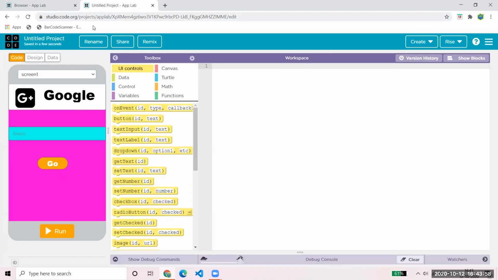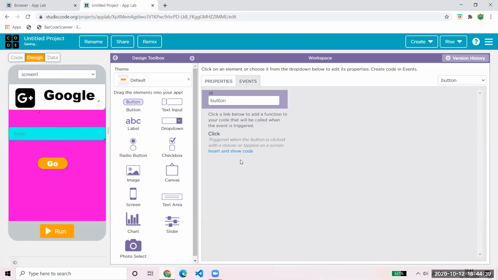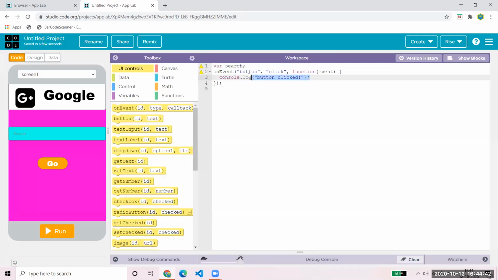In the previous tutorial on how to make a calculator, we learned about variables. So we can start by creating a variable named search, and keep it empty for now because we will update it afterwards. Then we will create an on event function. What we can do is go to the design of this button, events, and then insert and show code. This is the easy and more compatible method.